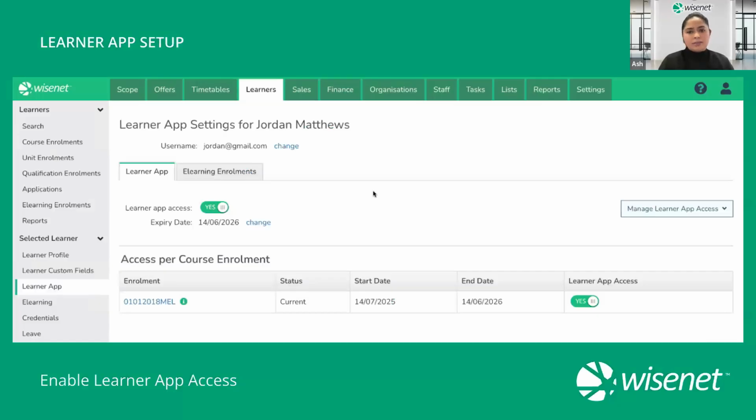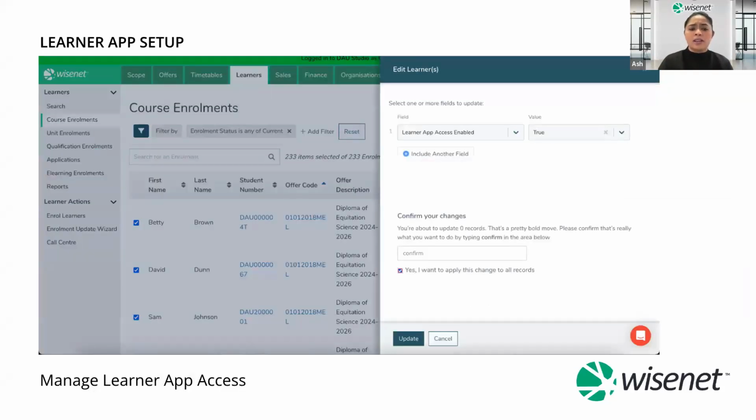Now, there are different ways to manage the access. You can manage the Learner app access either from the learner's account and the Learner app page, where you can toggle on and off and set an expiry date, or in bulk via the course offer enrollments or learner course enrollments page. These pages have advanced filters allowing you to filter the appropriate learners by course start date or even just by the course to send the invitations in bulk.